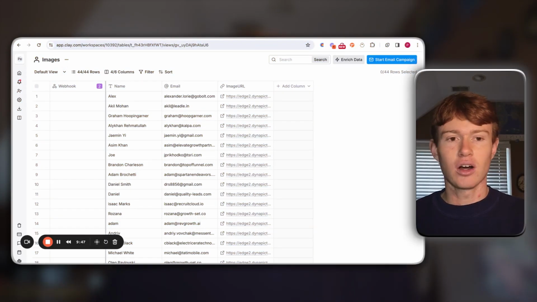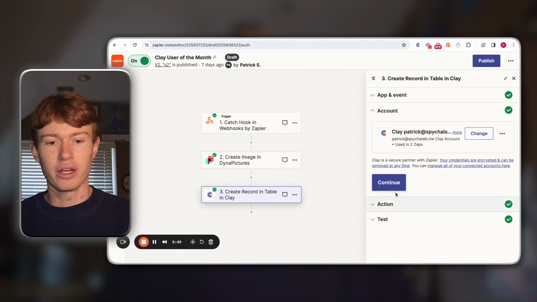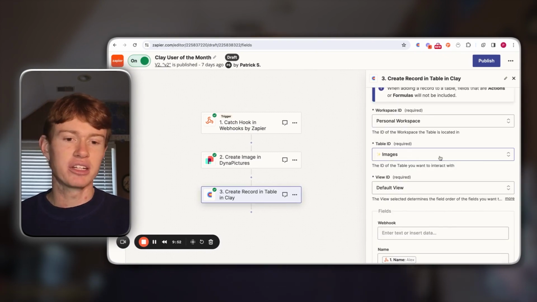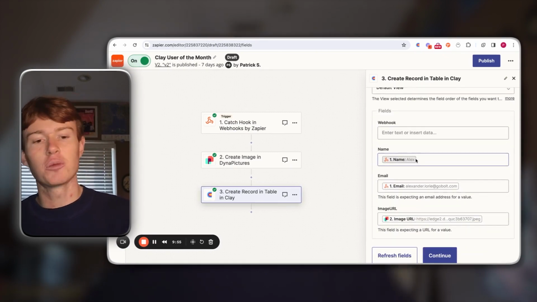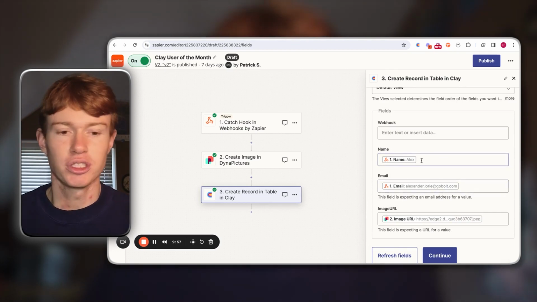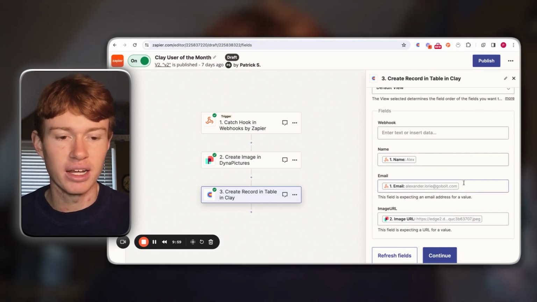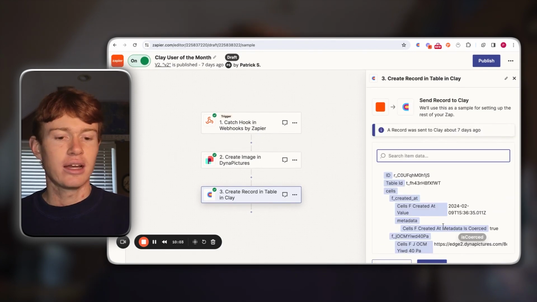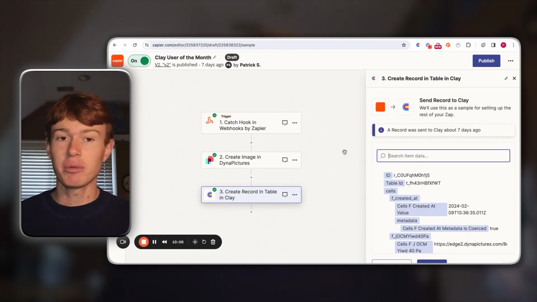And after doing that, all I had to do was throw in the workspace, the table ID, and the view. And then in each column, just put in the different attributes. So the name that we got from Clay, the email we got from Clay, and then the image URL that we got from Dynapictures. And after that, we had to just publish the Zapier thing. And so after that, we are completely done.